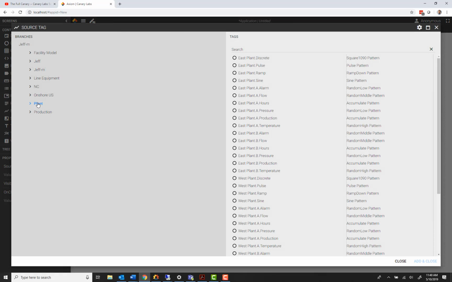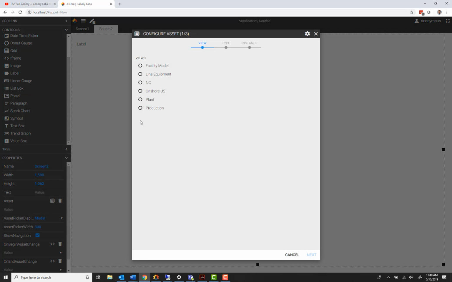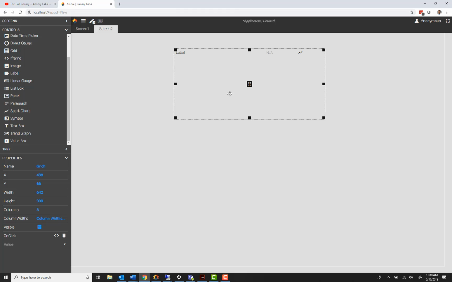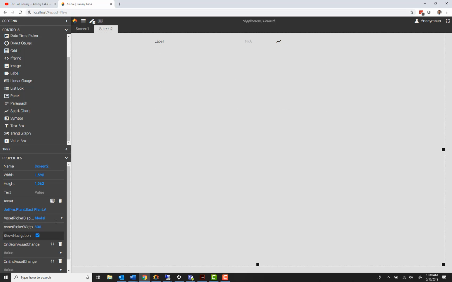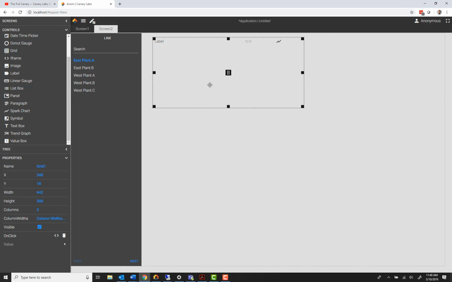So in our first one, I'm going to go through my demo model of my asset model called plant. And actually, if I'm doing asset model, let's go ahead and just make this an asset screen. So this screen is now going to be linked to an asset model called plant. I'm going to link it to a line, and we'll default to East Plant A for my line. So now if I place my grid here, I can put my entire list of assets right here.